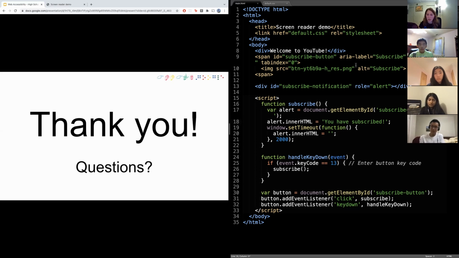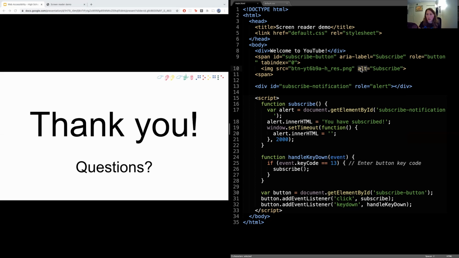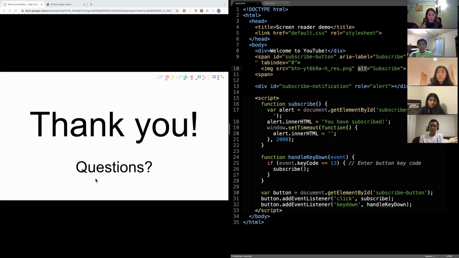Let me see if I can show it. Are you still able to see my screen? That was this alt text here: alt equals subscribe next to the image tag. Add alt text to all of your images. Number two is caption all of your videos. Even though I built this automatic captioning tool, it's not going to be as good as if you, a web developer, caption your videos right off the bat with human-made captioning.